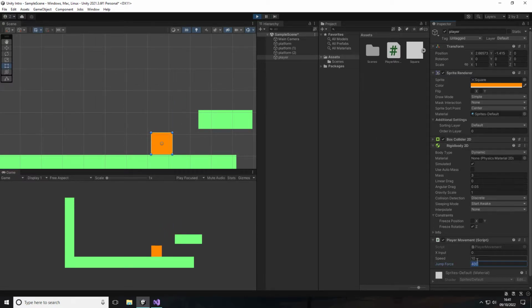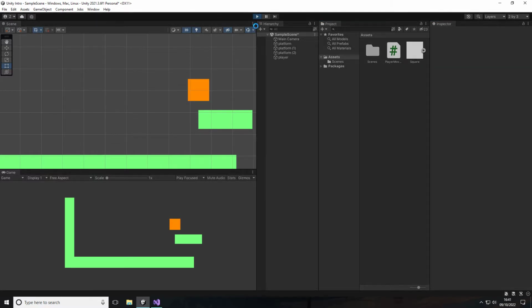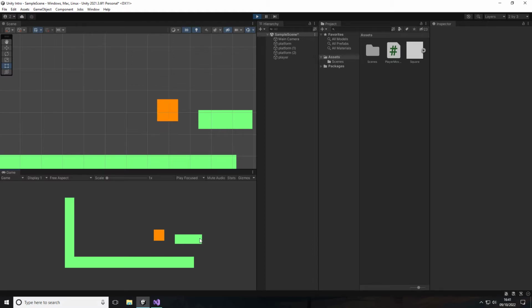Okay, 400 is not enough. 1000. Okay, 1000 is good. So I'll press play, set my variable to 1000, and this is a good enough jump for the demonstration's sake. Okay, so I can move around. You can see if I jump upwards, I will get blocked by that platform. So this is a good way of testing it.